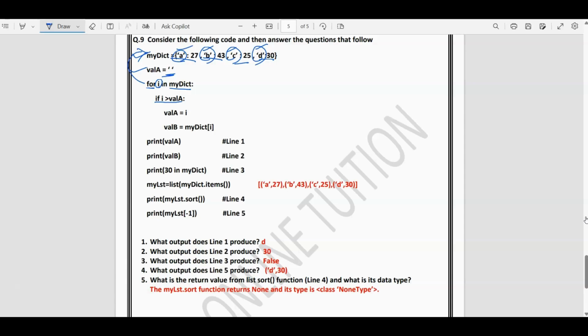If i is greater than valA, what is i? On the first iteration it takes the character 'A'. So i is 'a', which is greater than valA. What is valA? valA is your empty string. Yes, it is true, right? 'A' is greater than this empty string, since it has an ASCII value. So when comparing that with the empty string, 'A' is greater.